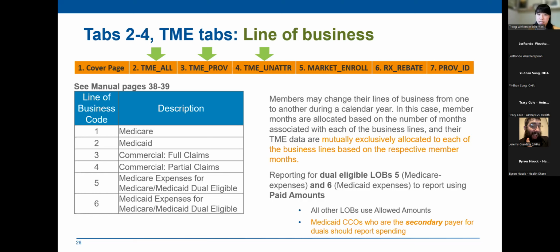And as I said before, that's due to some quirks in how we operate and do duals payments in Oregon. So specifically for Medicaid CCOs who are the secondary payer, you should report those dollars in the file and report those dollars on a paid amount basis.